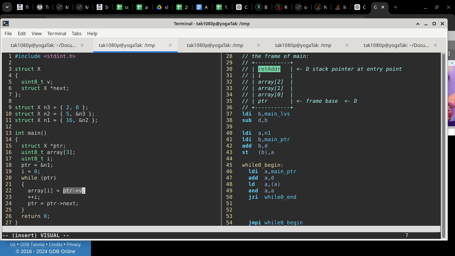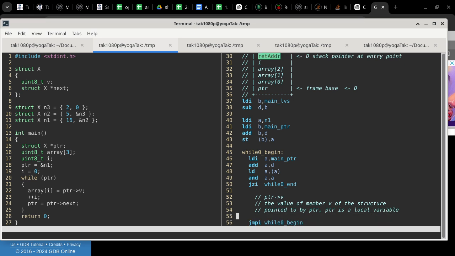So in this case, let me just write it out, because I did this with my Tuesday, Thursday class too. So I'm just going to write out here, on the other side. So right now, I will comment and say PTR points to V. So what is this? This is the value of member V of the structure that is pointed to by PTR. PTR is a local variable. Okay, so that is as accurate as I can do to describe it.